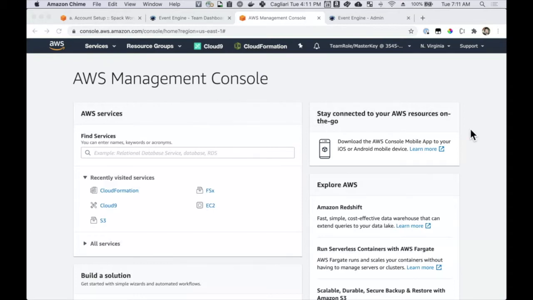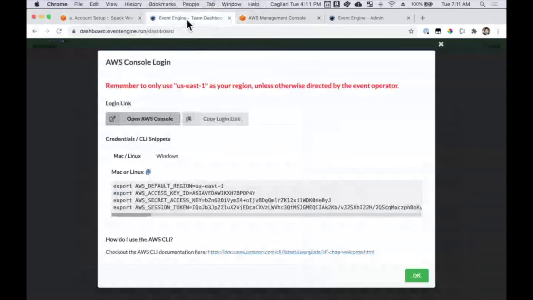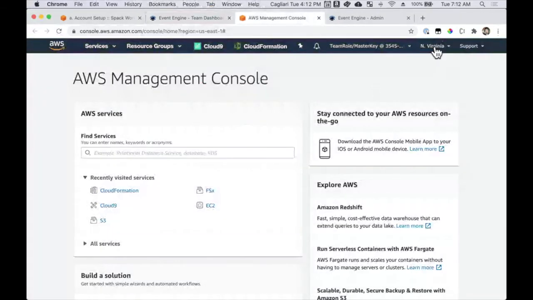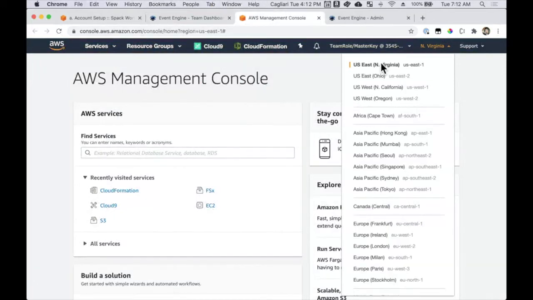So this page, when we click the Access AWS console, I'm going to go through that again. That's just this link here. It'll bring us to the AWS console homepage. So like I just said, we're in the North Virginia region. That region selection is in the upper right.